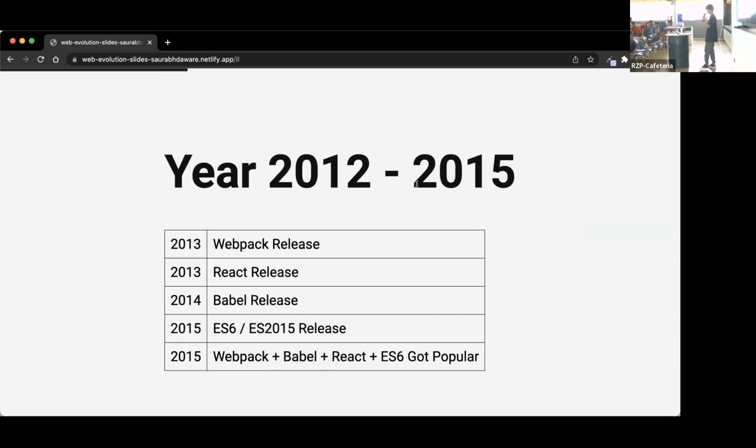I'm skipping 2000. I'm skipping like 3 years now. This is like an overview of 3 years. 2013 Webpack was released. 2013 React was also released. 2014 Babel was released, and 2015 we got a big improvement in JavaScript with ES6. The reason I'm skipping this is even though Webpack was released in 2013, it never really got popular until 2015.